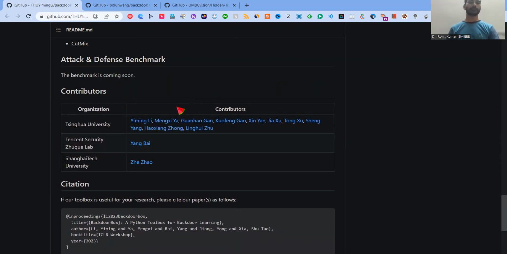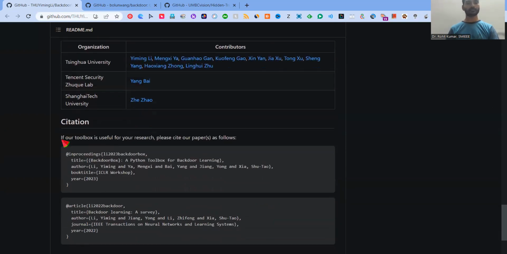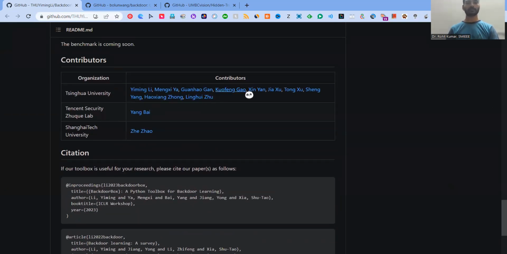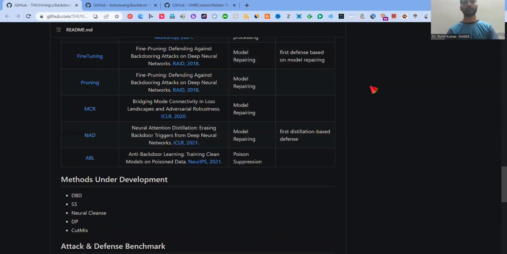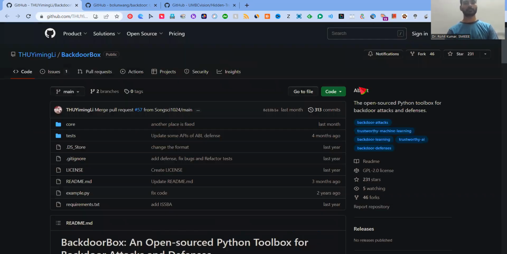Here is the list of contributors from Singapore University, then the Tencent Security Zhuque Lab, and then ShanghaiTech University. If you're interested, you can collaborate with these people just by contacting them, and you can get some related ideas with respect to collaboration. And out of ethical responsibility, it is our duty to cite the related work if you are taking some part of this particular repository or taking help from it. So that's all from this particular repository.